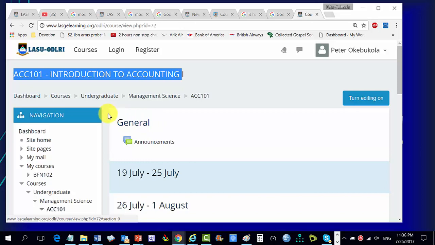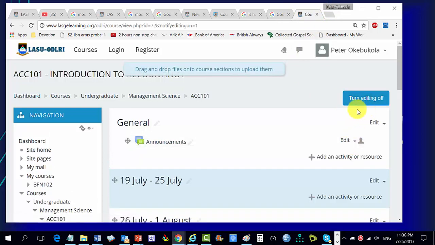But first thing to do, this one, want to put something here. If you move over to the right here, it's important, you can see this, turn editing on. You cannot do anything here until you turn the editing on. That means you want to make modification to any part of this page. So I've clicked on turn editing on. You can see that it's taking that instruction. Yeah, you can see editing is on now.